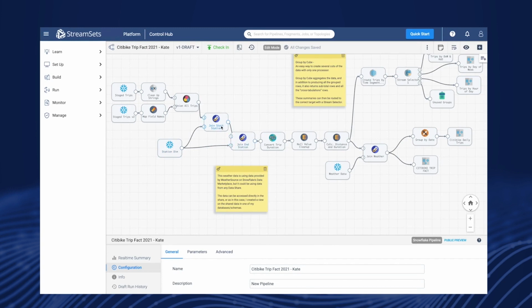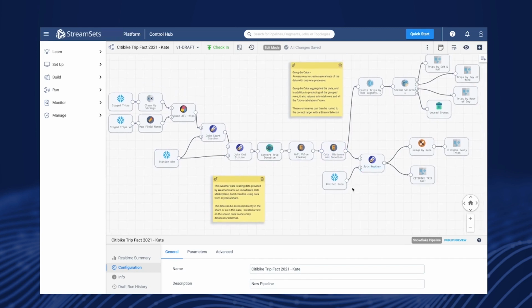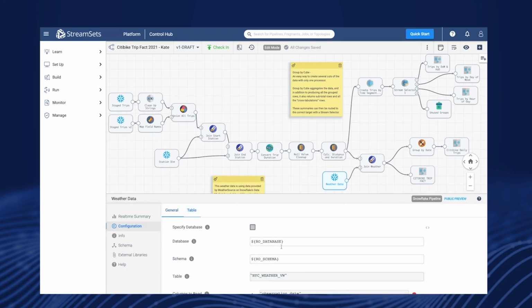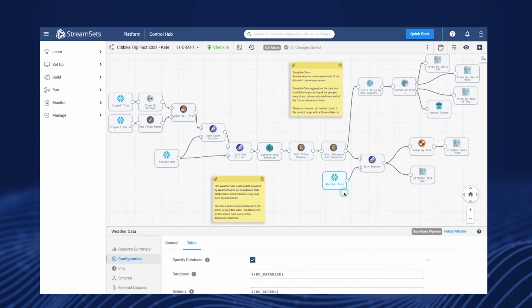So I'm bringing in attributes from the station dimensions, still calculating that distance. But now I'm also joining in weather data that is being brought in from a share on the Snowflake data marketplace. So even though this data doesn't originate from the same schema or database even, we're still able to access that because we have the ability to override the database and schema that our origins are reading from or writing to. So we're just using this weather data, and now we're still creating a pretty simple fact table.